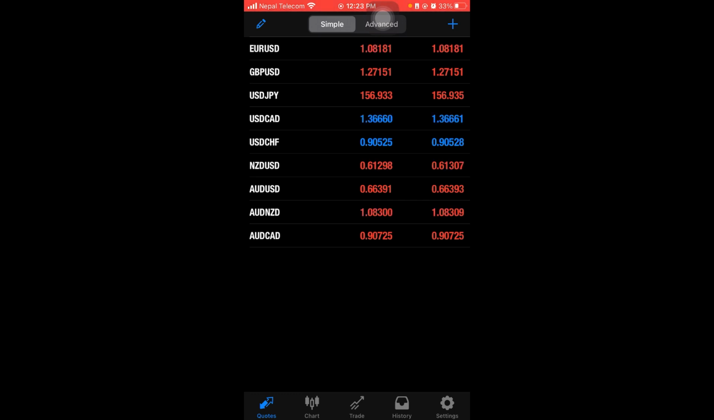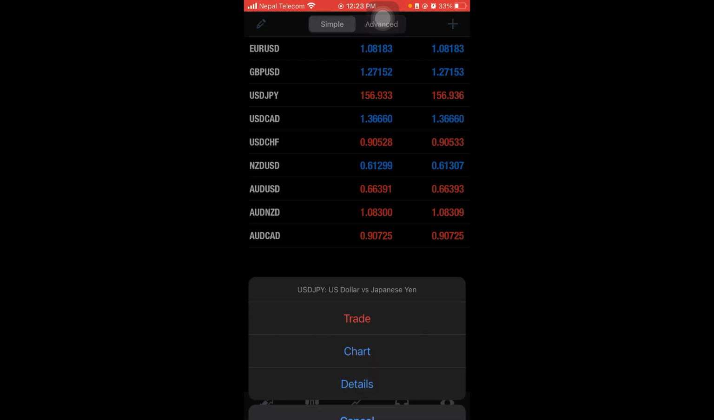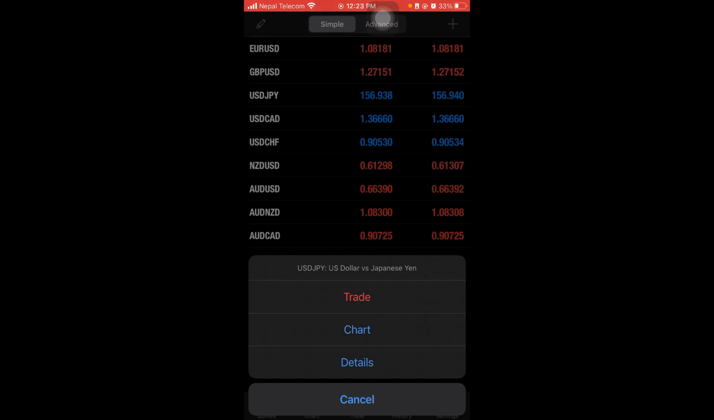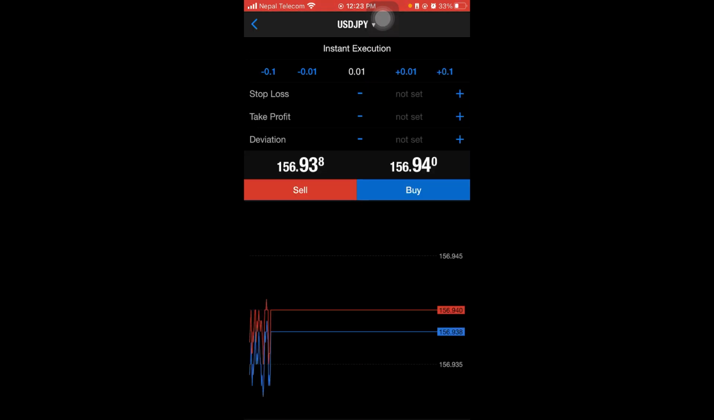It's a US dollar and Japanese yen, so for this, all you gotta do is open your MetaTrader 4 and click on Queries. After that, you'll find it right here, just click it. And you can use anything you want. For now, I'll use trade. You can either buy or sell. For example, I'll buy it and click done.